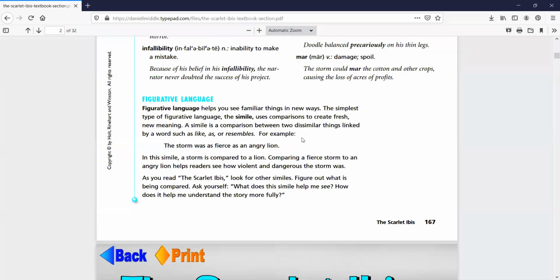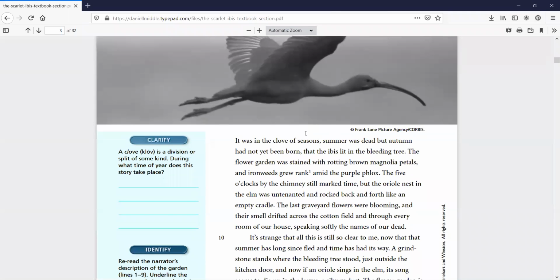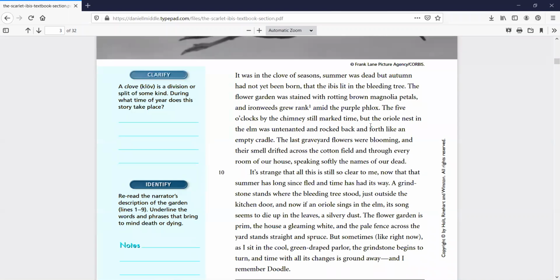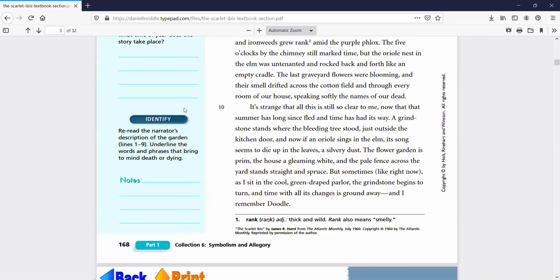Yes. Okay. Remember, when the story starts out, my book is a little bit different than yours. The very first paragraph is nothing but imagery, okay? But you have to read it carefully so you will understand it, okay? And then in the second paragraph, he goes on to tell us that it was very strange that all of that was so clear to him now.